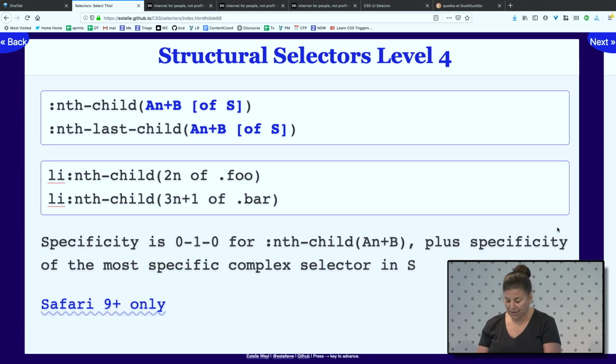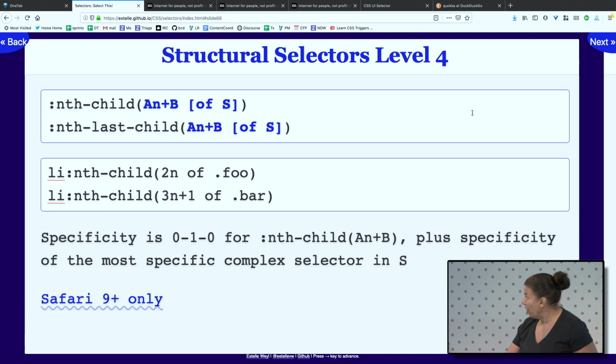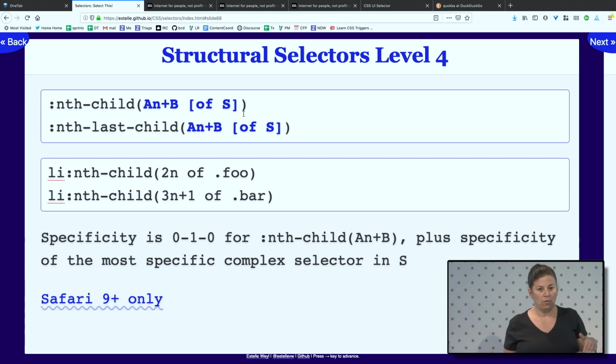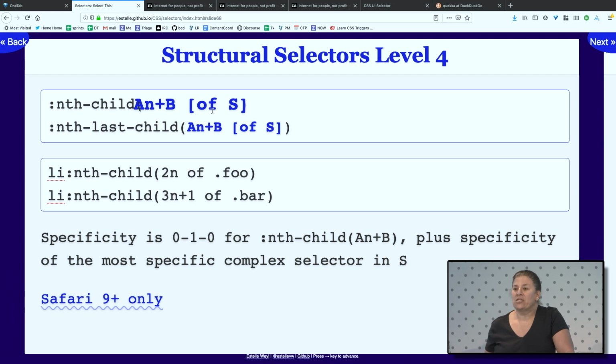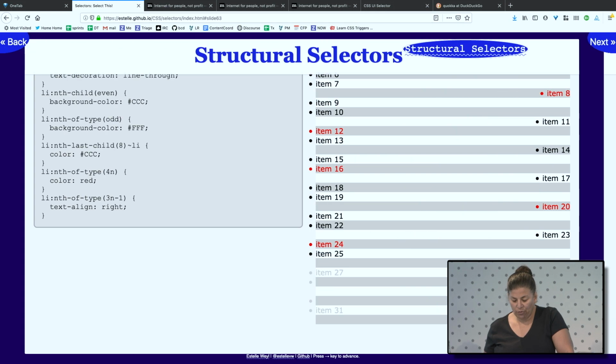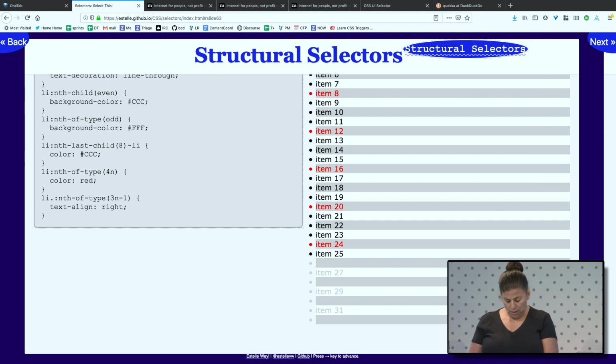Okay, structural selectors level 4. We are getting an+b of S. So everything so far has been without a class, nothing else there. But what if we only wanted them if they match something else? We couldn't do that before. We could do nth-child. Let me just go back here to a place where I can write. Okay, I could have done li.foo, right? nth-of-type 3n.